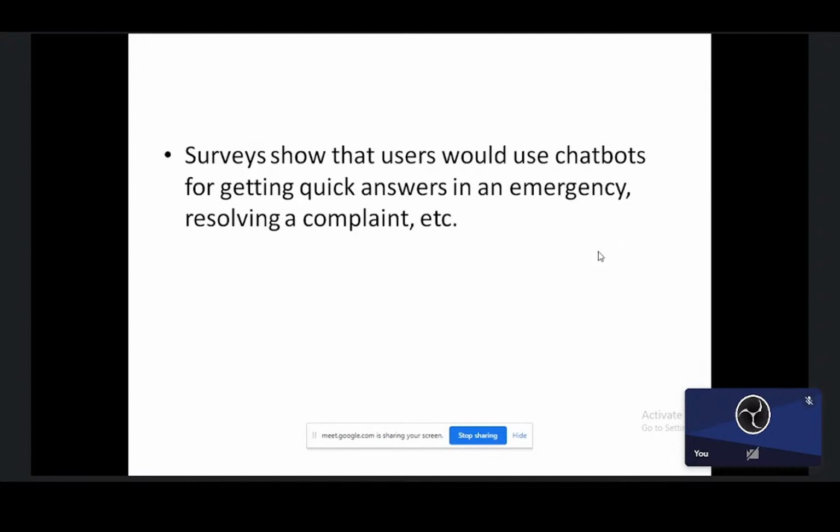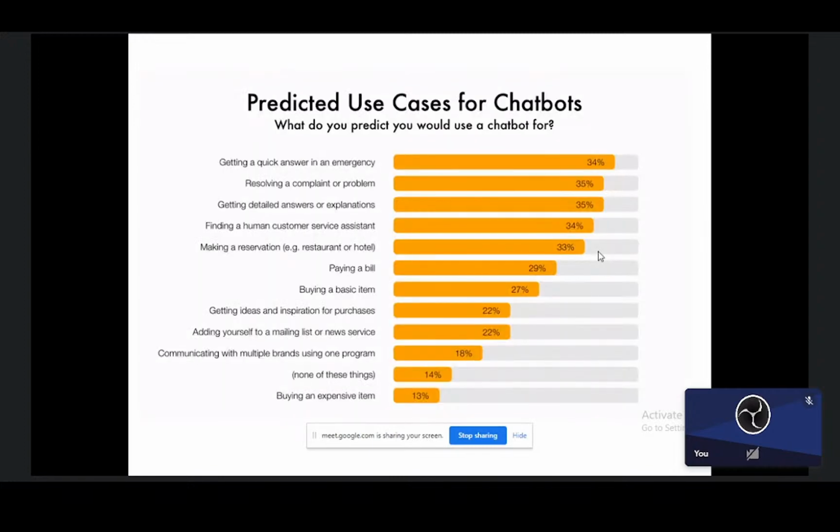So they are chatbots for getting quick answers in an emergency, resolving complaints. Say it will take up a very nice initiative. I think lots of users have seen chatbots. So this is the predictive usage of chatbots according to some recent research. Getting a quick answer in an emergency period, you can see 34% people like a chatbot where it will respond, resolving a complaint or a problem, finding a human customer service assistant, making a reservation, buying a basic item or whatever, right?